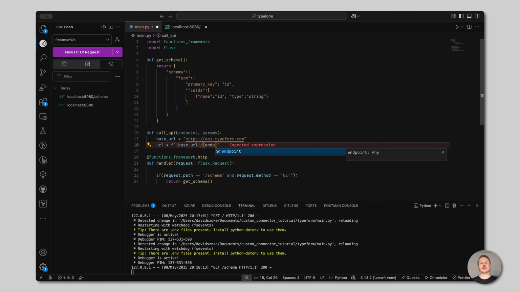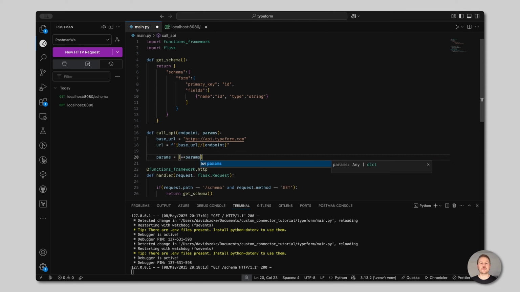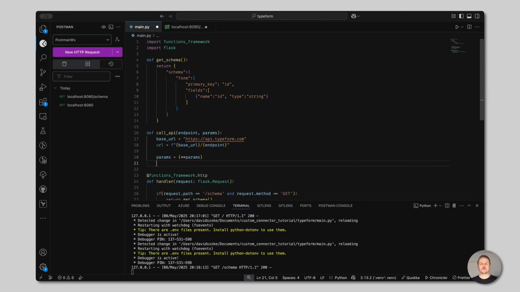We will also create a placeholder for parameters. Then we will need to add the headers for authorization.